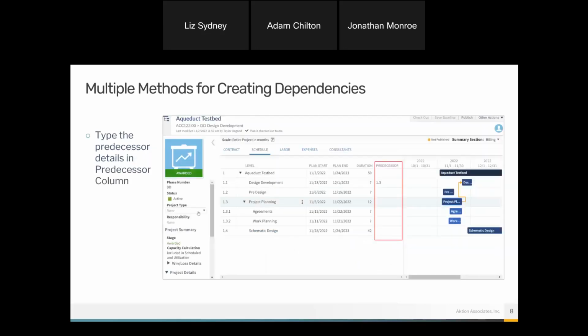The final way, you can use the predecessor column. They've added a new column in the grid layout, and you can actually just type the column name. So in this example, 1.3 determines when 1.1 starts, right? So I've added 1.3, this number, into the design development field to show the dependency there. Just another way, instead of drawing a line or opening the box, you do have the predecessor column now as well.